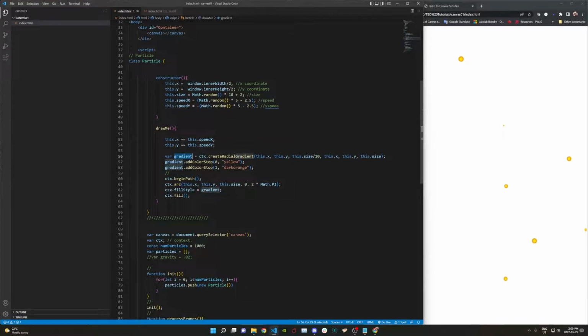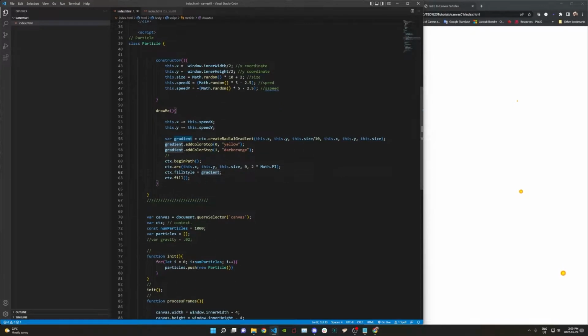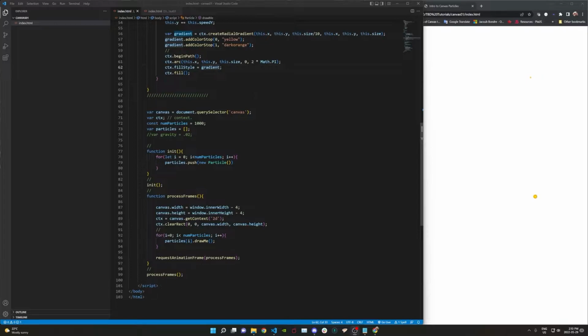It has its gradient, and we're going to do some really cool stuff with this next tutorial. And then it draws itself. Context, beginPath, arc. Again, 0 to 2 times Math.PI is a circle. We're using the gradient that we're defining here as the fill style, and we're filling it, no stroke. So that's how we're drawing each particle. So that's the particle object. Object defined. Now we're going to look at the application itself.